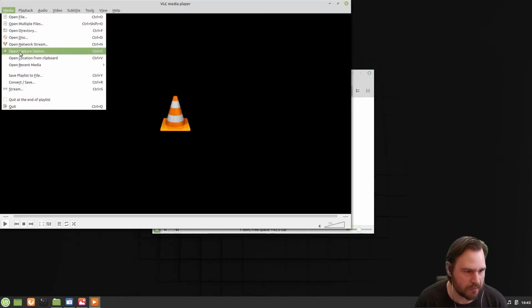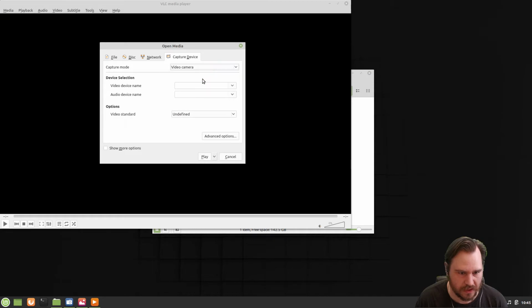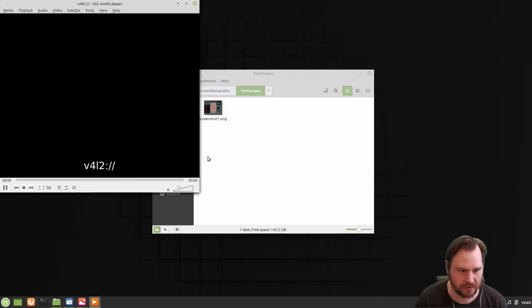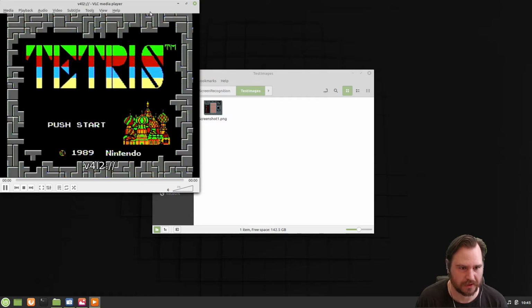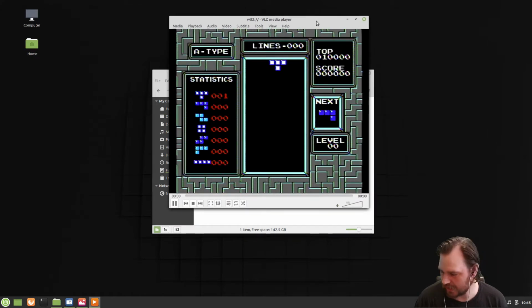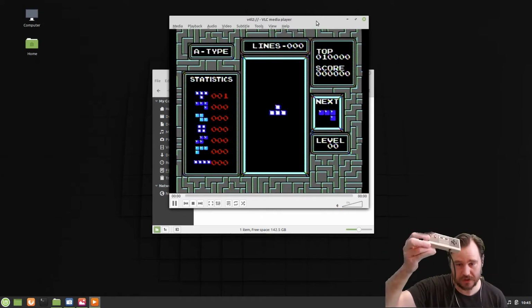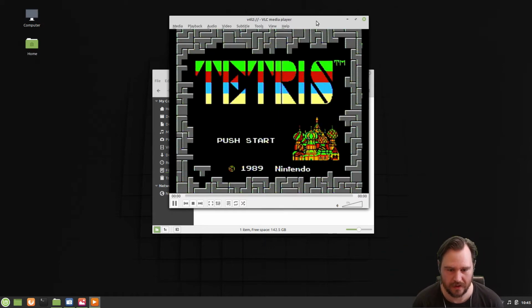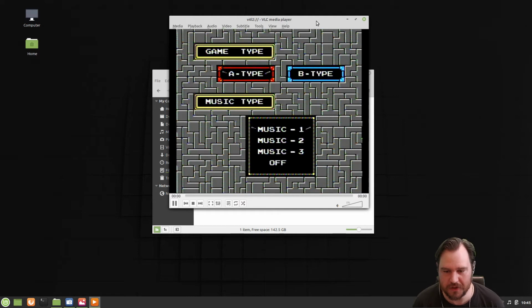I think if I open up my capture device, I'm not sure. Play. Perfect. So here's my actual Nintendo, and I could use this controller, and I can push start. So what I'm going to do is play a game, and then we will extract data.